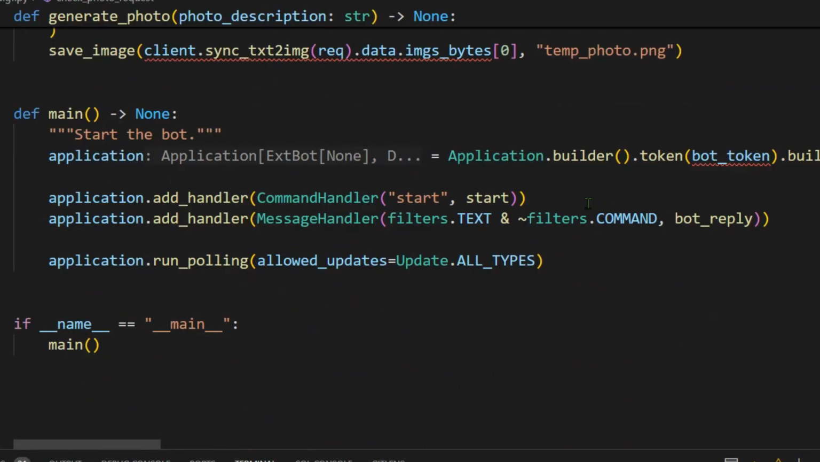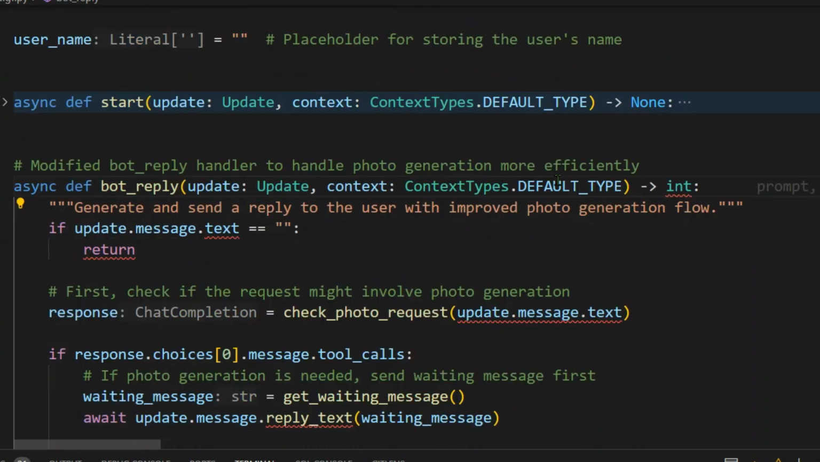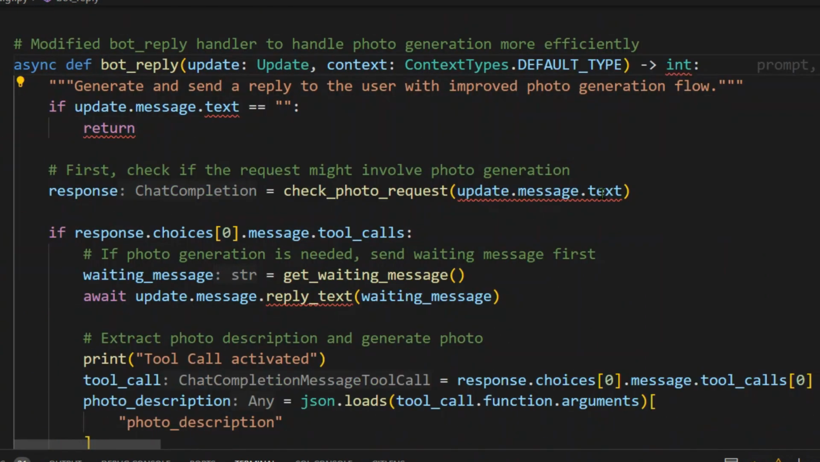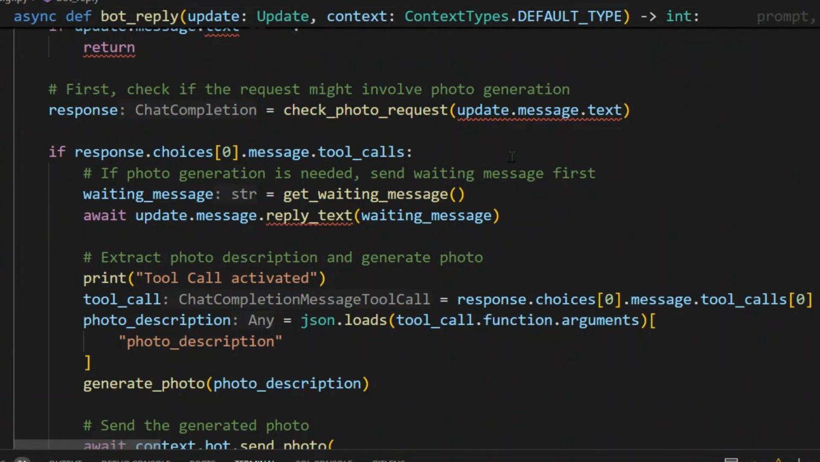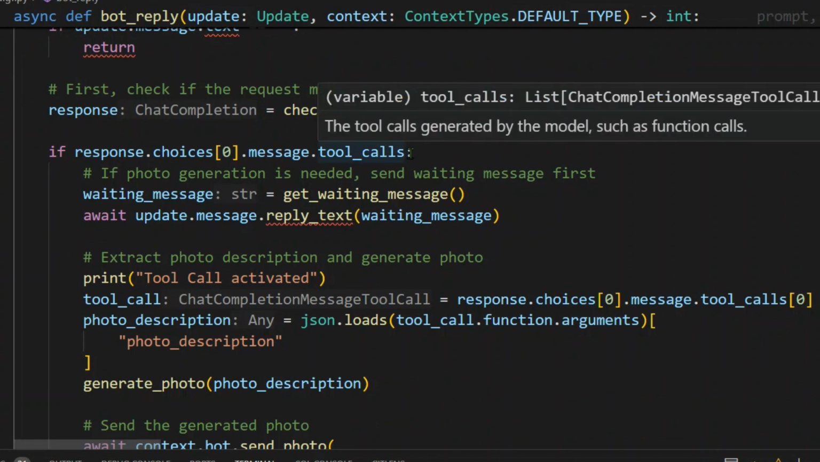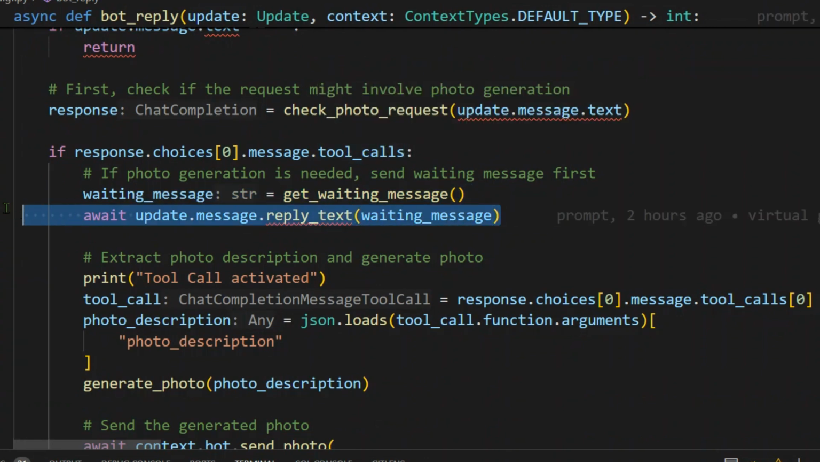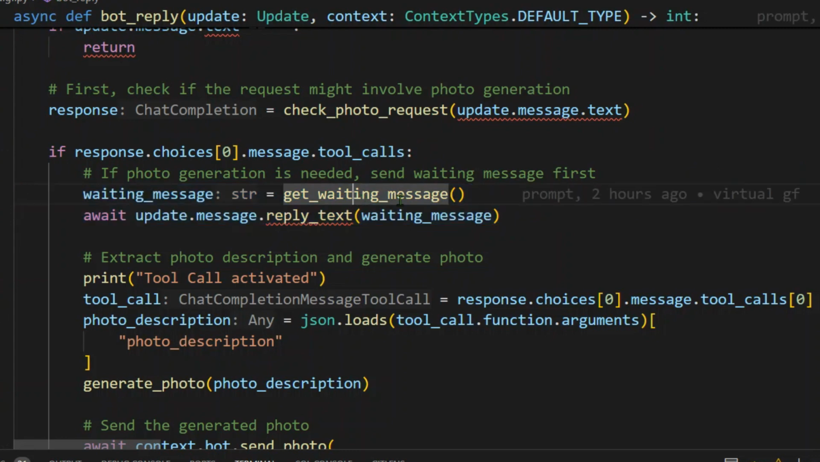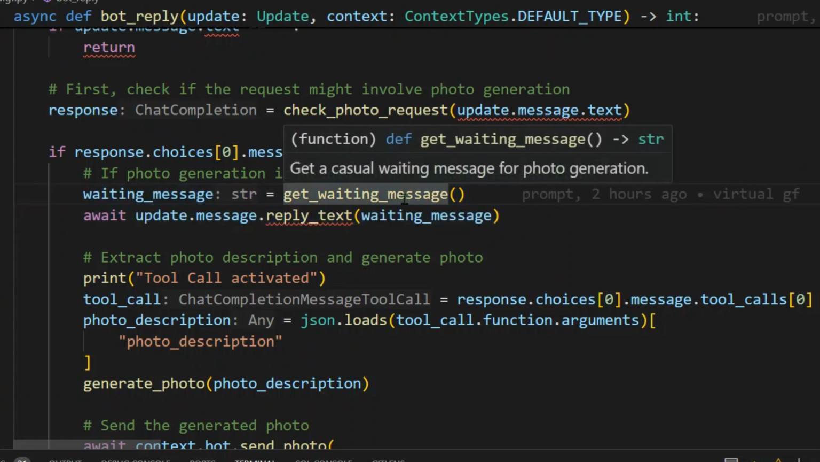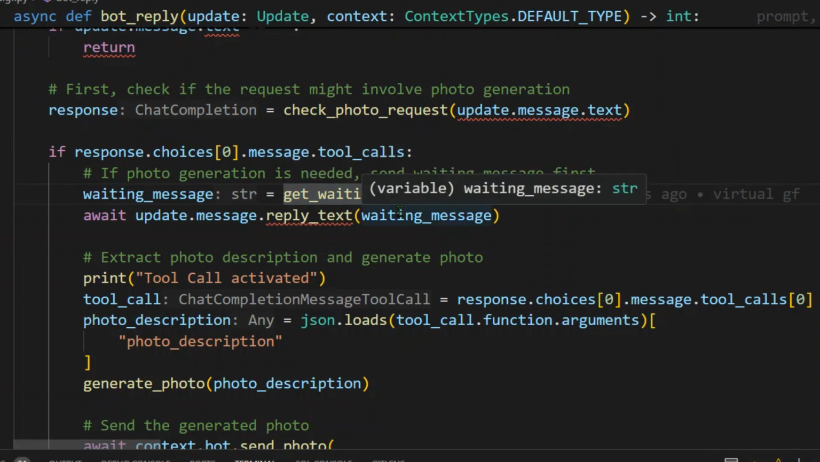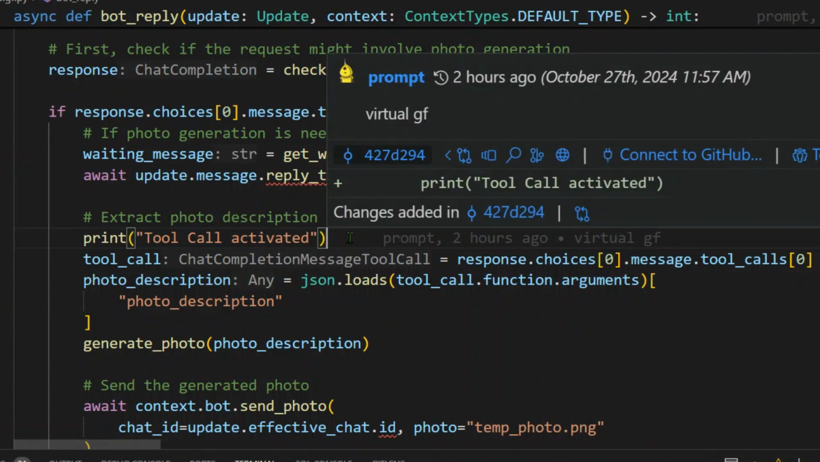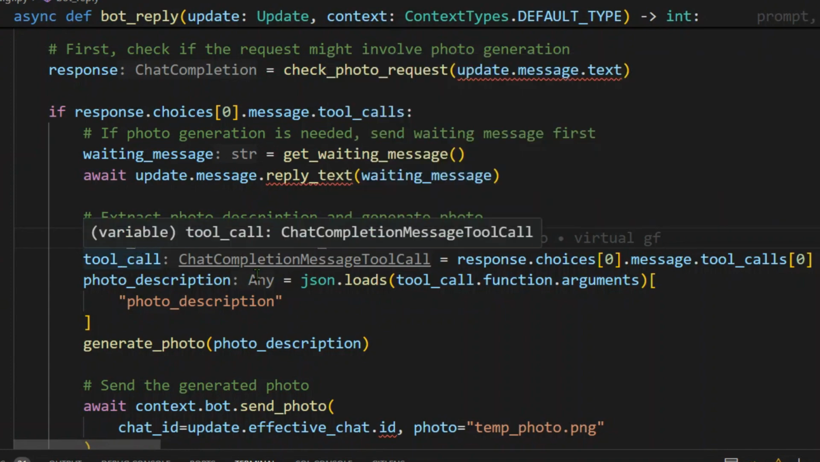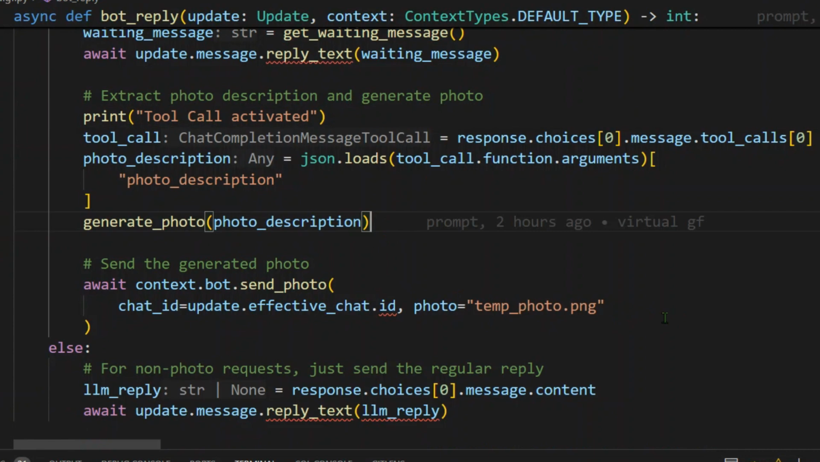Okay, the next handler that you can see is the bot reply handler. This bot reply handler does most of the things. First of all, it checks if there is a requirement of any photo. Next, if there is a requirement of any photo, or if there are any tool calls involved for photo generation, then it's going to send a waiting message. Get waiting message is another function that you define that will send a message saying please wait, the photo is being generated. Next, it goes ahead and extracts the tool calls that it gets, generates a photo and then sends the photo.